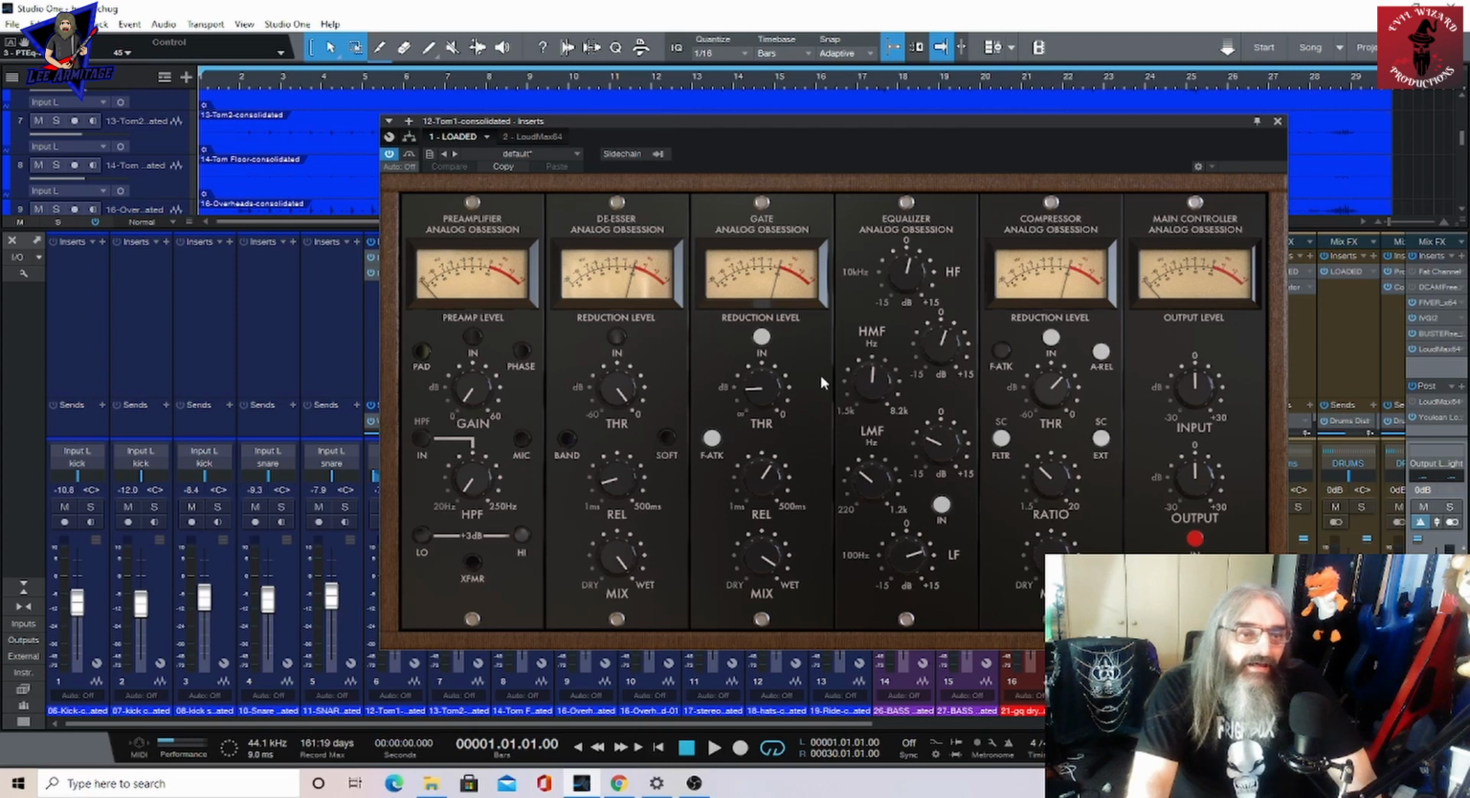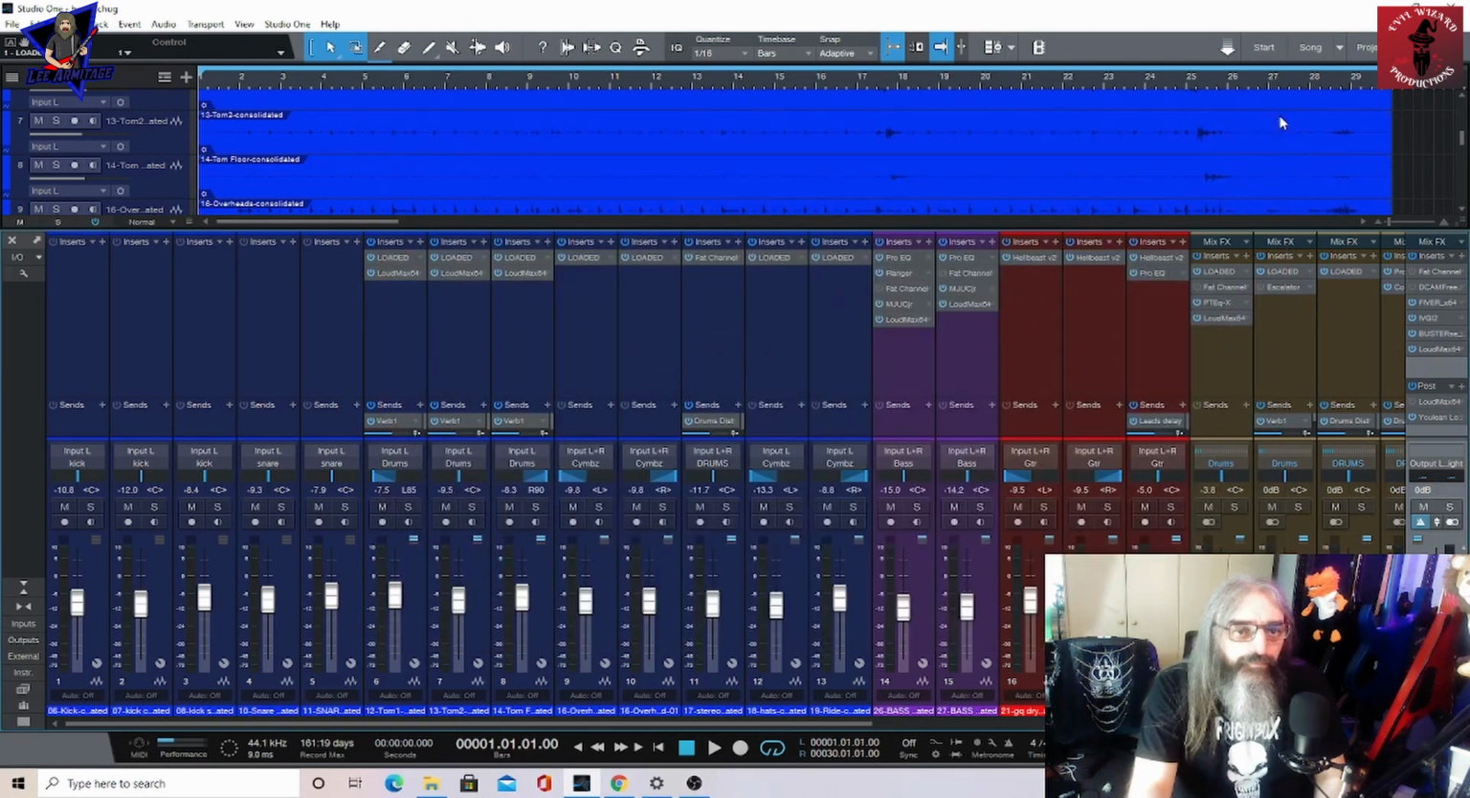Now this is like an SSL sort of style console plugin, if you will. So you've got a preamp, you've got a de-esser, gate, there's your EQ, compression, and your main output. And when it's white, that means that you're using that particular channel strip, and if it's greyed out or blacked out, then it's not being used.